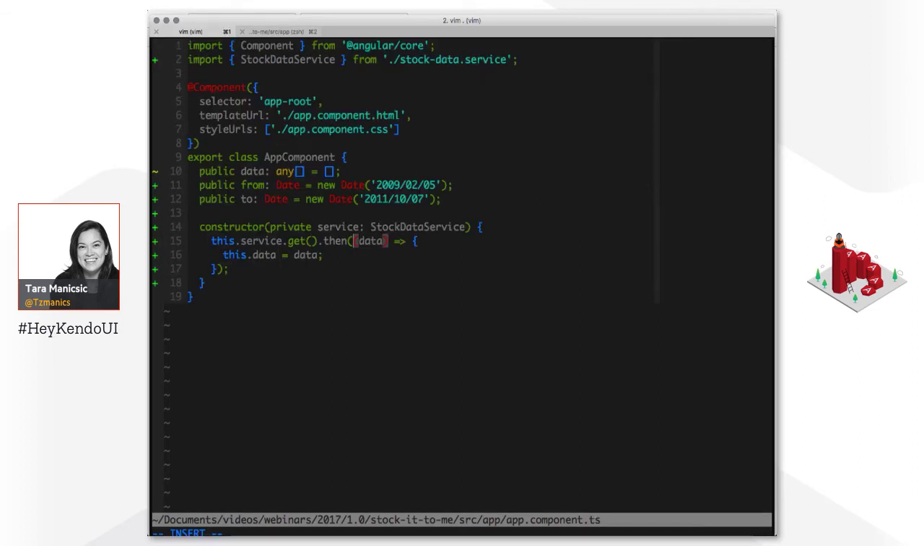So now we're going to look at our component's main TypeScript file. And we're used to this setup after seeing it a few times now: we are assigning data to an empty array, and then from and to dates, and then in the constructor is where we're going to use that stock data service to assign our stock data to our data array, which is bound to our chart.